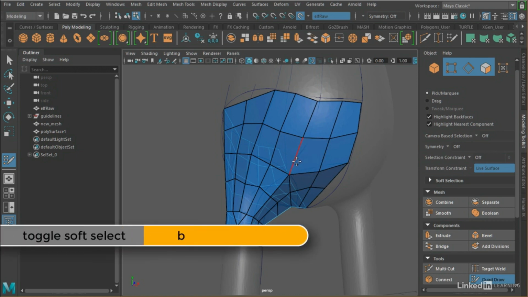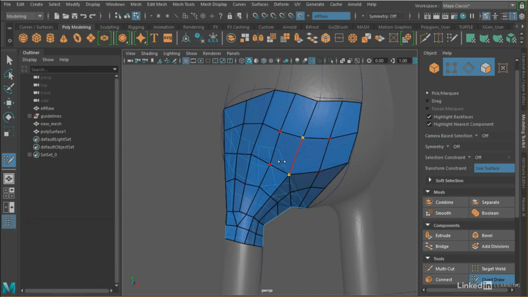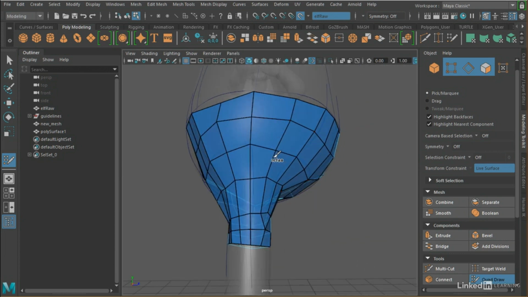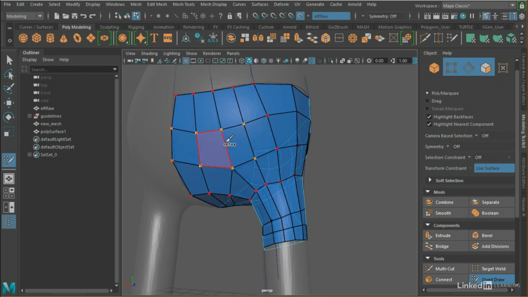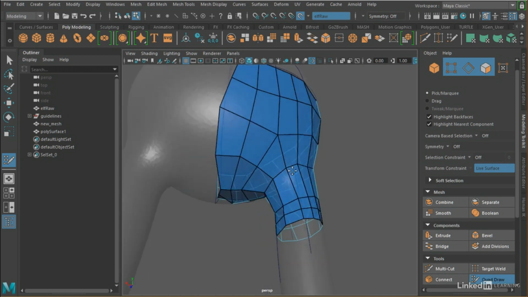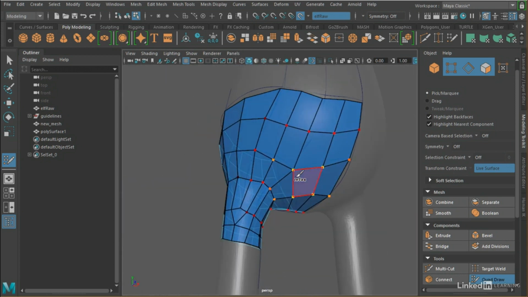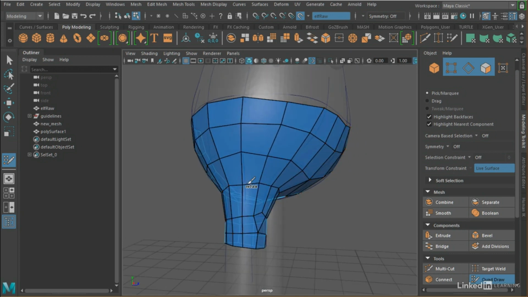So let's hit B to turn on soft selection mode. We can even change the size of this soft selection area by holding down B and then clicking and dragging left and right. And you can see as we go left and right, we're increasing and decreasing the area that's affected by the soft selection. So if we get a pretty big soft selection here, and we just hold down Shift to go into relax mode, you can see that everything is sort of shrink wrapping to that surface as we go around. So this makes it very easy to just snap all of these vertices onto that live surface.